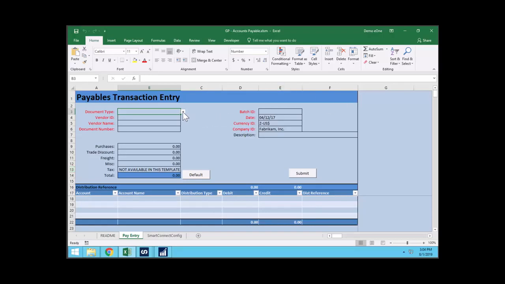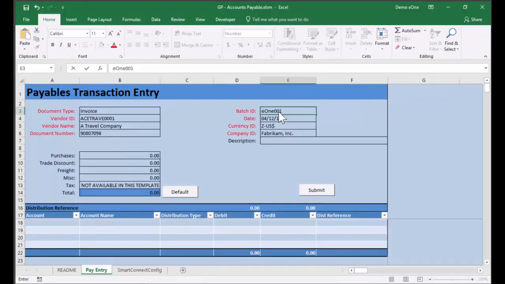As you'll notice, you'll have the same fields that you do inside of GP. In this case, for our Payables transaction, we're going to select an invoice. Let's also find a vendor. And let's enter the vendor document invoice number here. We'll make one up here. Let's also create a batch. Once we submit this form, we'll be able to see this inside of that batch ID number.